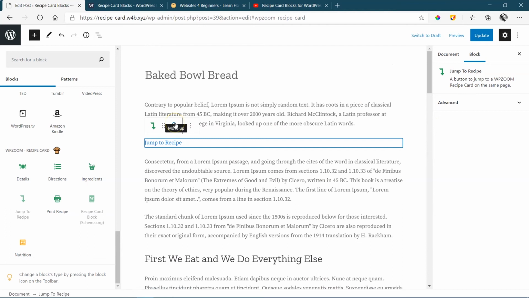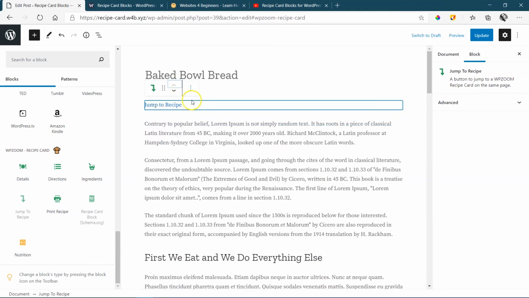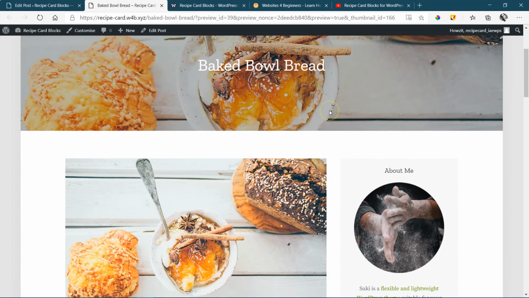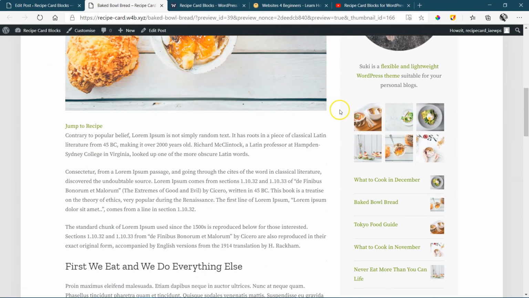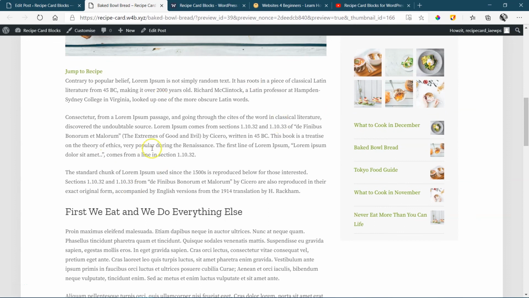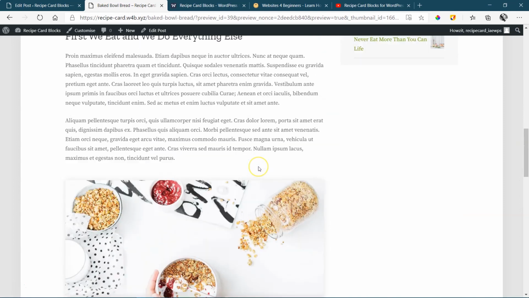Move it up one, click here on the up arrow on the toolbar, update, and preview it on the front end. Scroll down, and there you see we have our featured image at the top. Then we have our introduction text here below it, but maybe the person is interested in jumping to the recipe. Click on it, and it jumps to the recipe.